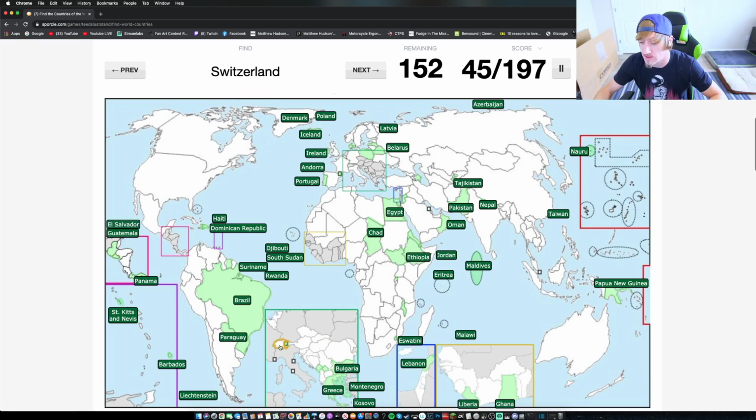Switzerland is to the left of Liechtenstein. Kenya, that is underneath Ethiopia. Equatorial Guinea is this country right here above Gabon. Côte d'Ivoire, Ivory Coast, that is this country right here between Liberia and Ghana.